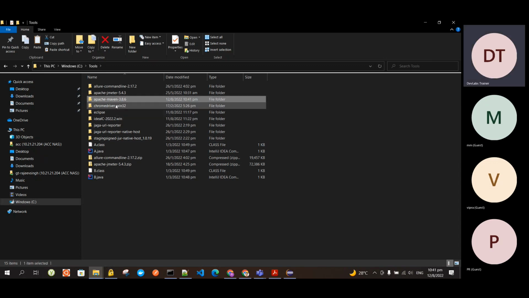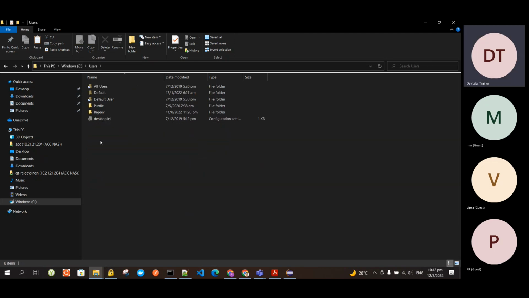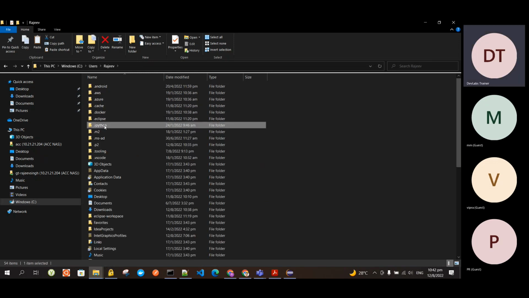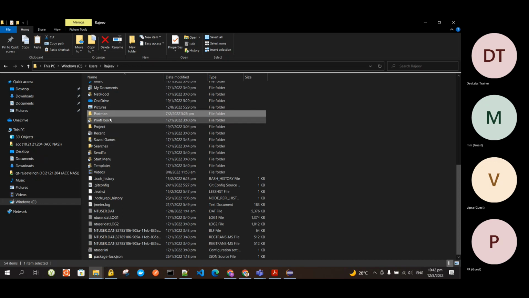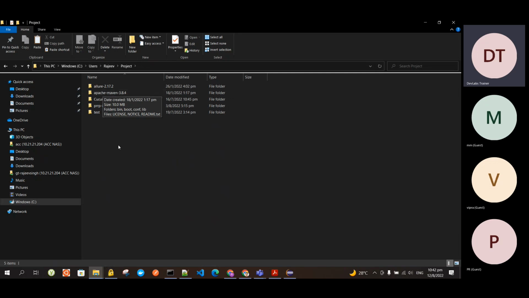So this is not the exact location where I'm keeping my files. I think it is in a different location, in the users project folder. I think I am keeping Maven over here. This is the default location I have kept, but you can keep it in any other location as per your base, right?